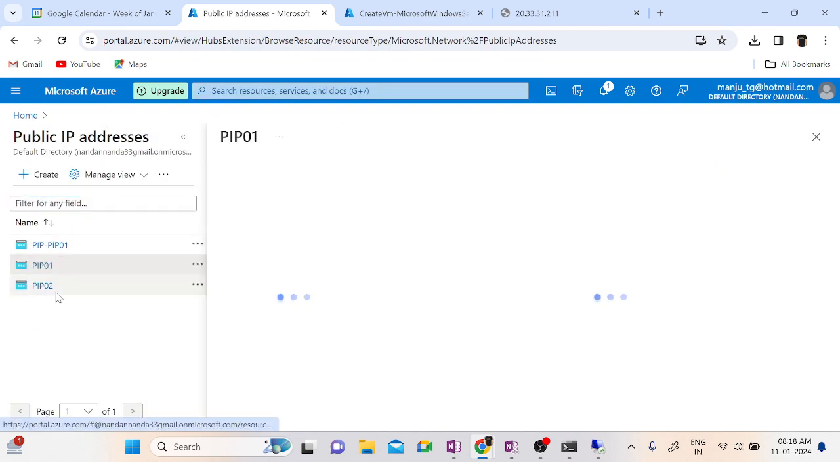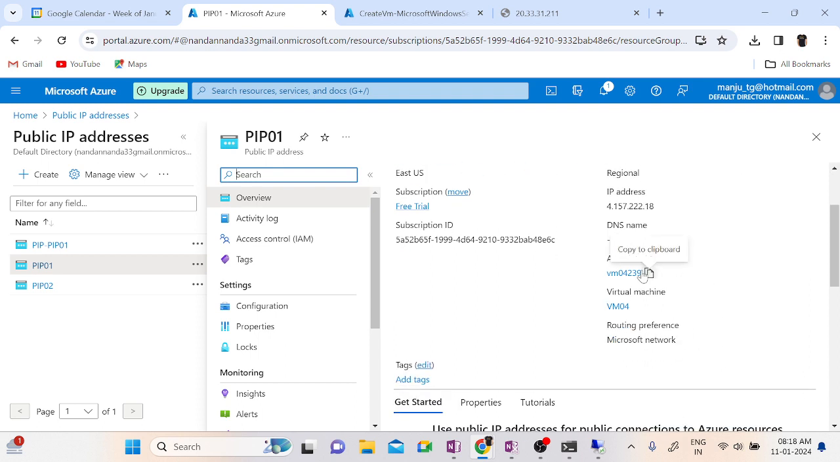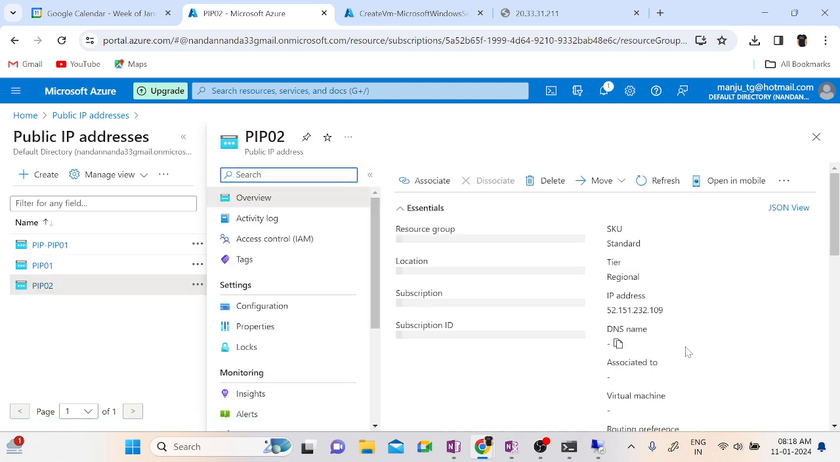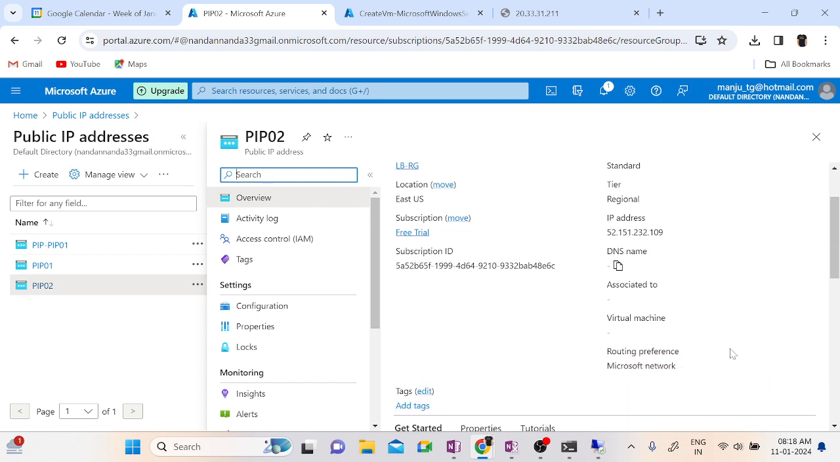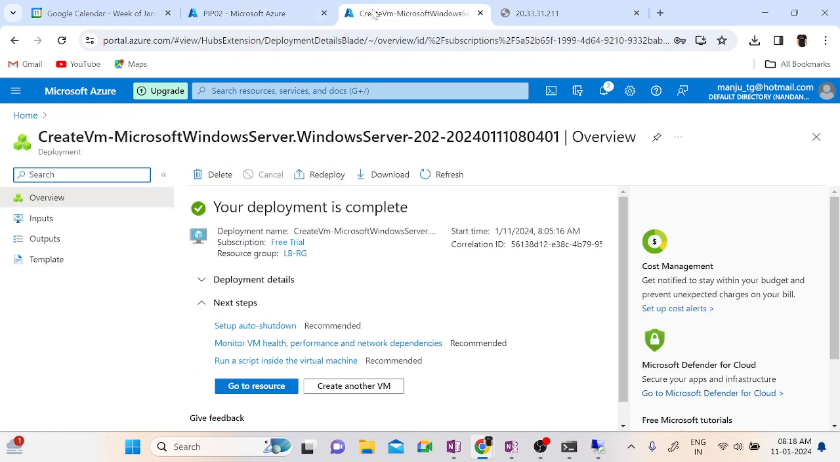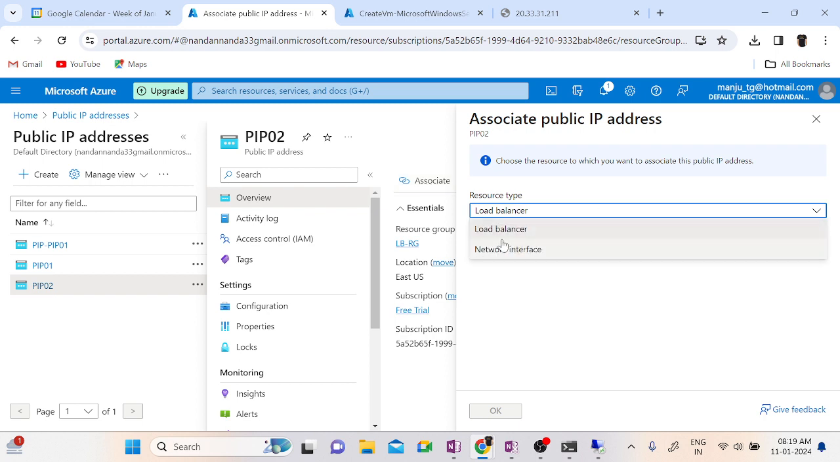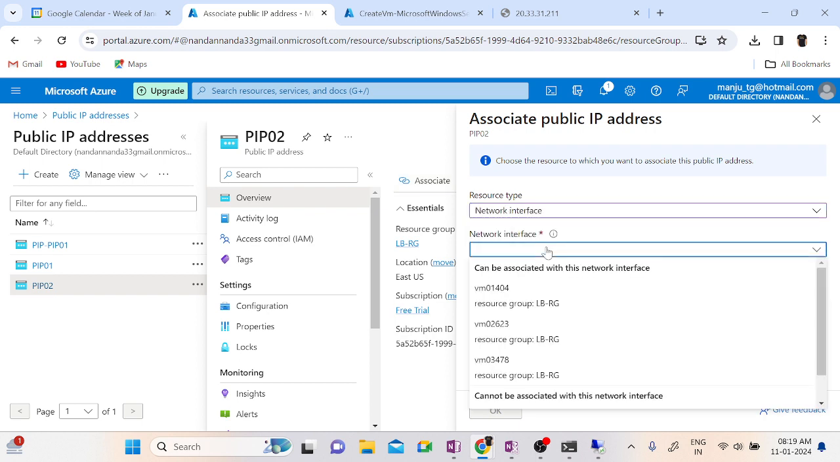So PIP01 is associated with what? VM04, it is associated. PIP02 is associated with what? It is not associated. So let me associate it with VM03, with the network interface card of VM03.